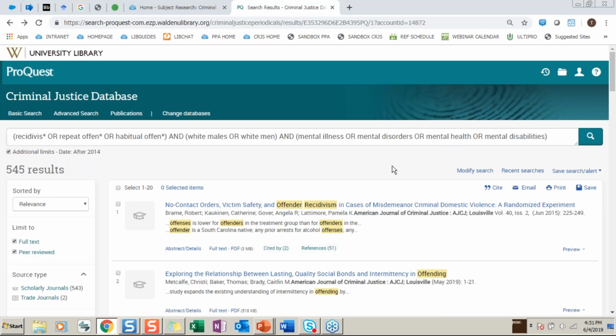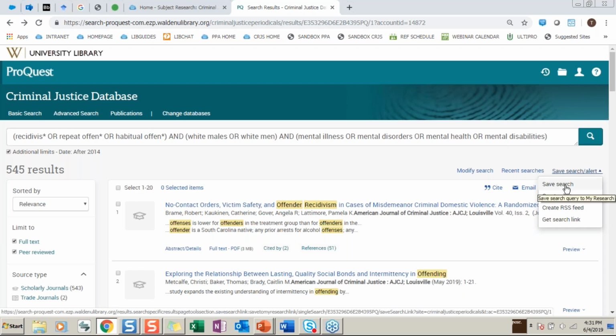I just want to also show you over here on the right this link that says save search/alert. If I click on that, I have a couple of different options. Save search is going to save it in a folder in this particular database, and you can set up a personal account. It's free. Once you do that, you'll be able to make unlimited folders for your different research projects in this database. So you'll be able to access them from any computer.